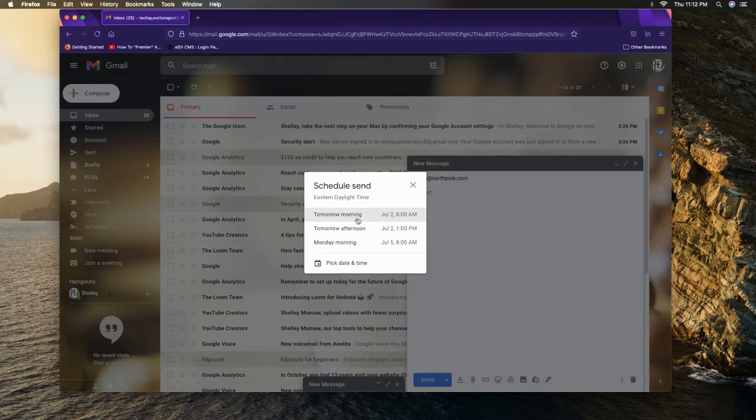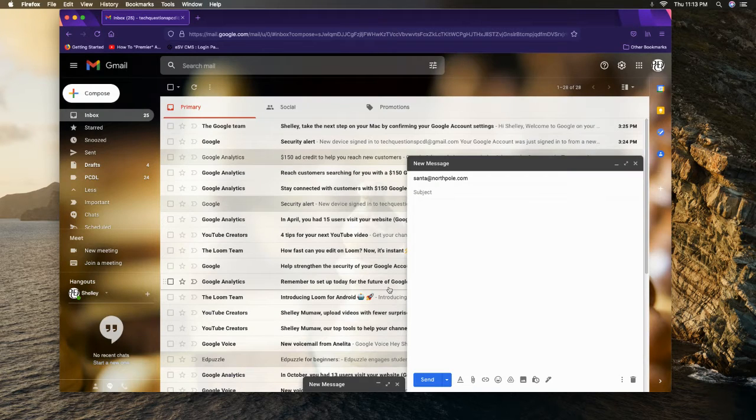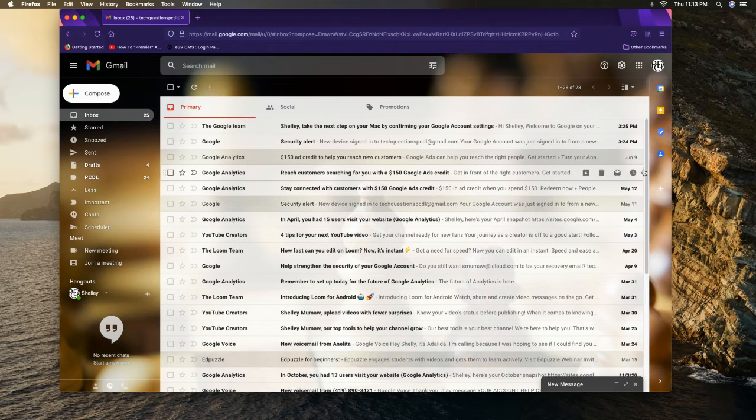By clicking on schedule send, I can pick any of these 3 that show up, but I can also go so far as to pick a date and an actual time using a calendar. So I could say, you know what, since it's going to Santa, I don't want this to go until December 1st. And I would click on December 1st and then be able to change the time as well. So that's the first thing of how to send an email at a specific date and time.